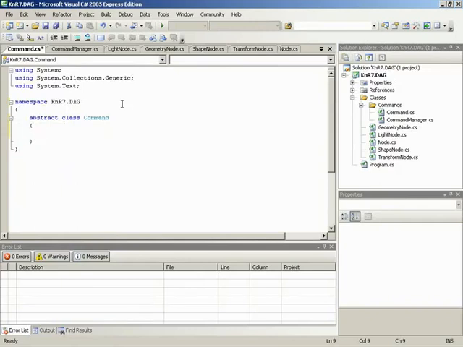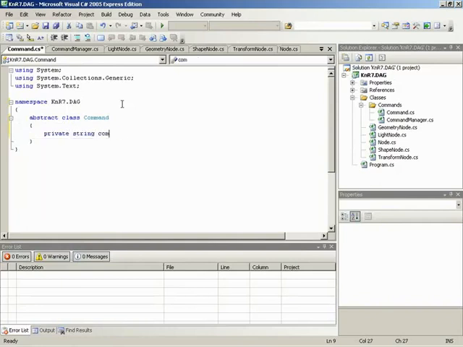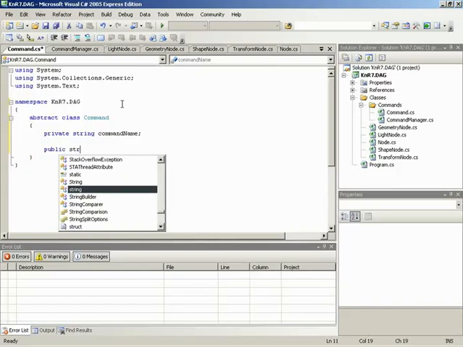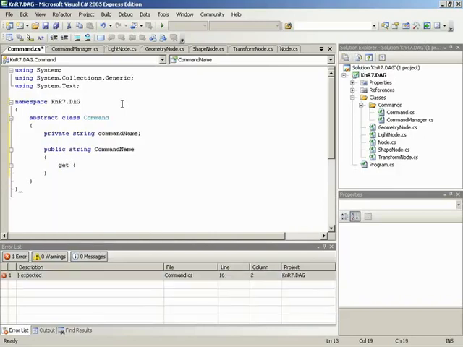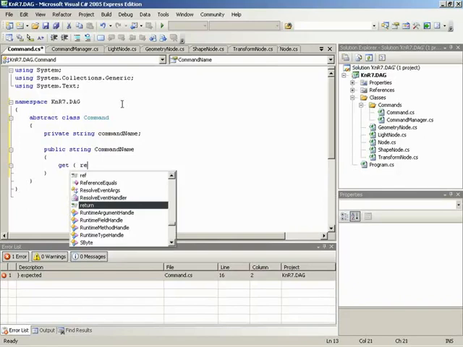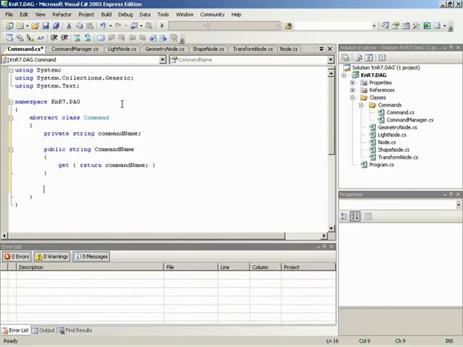Okay. So let's start out with our private data member, our command name. So this will be a private string command name. Perfect. Now let's set up the public property that's read-only, allowing access to command name. So this is a public string property called command name. And for this property, we're going to add a get accessor, and only a get accessor because it's read-only. So inside of the get accessor, we'll simply return the command name field. And that's all we need to do for the property.